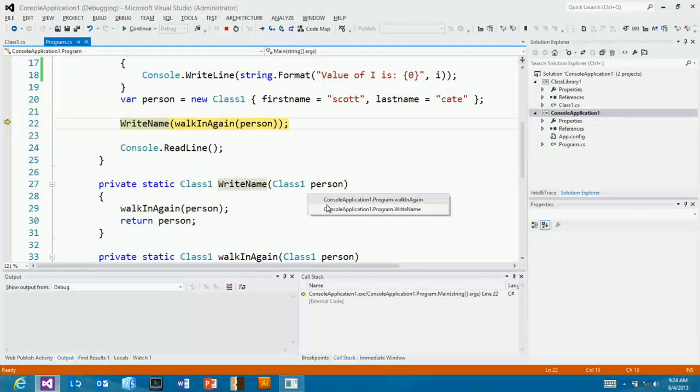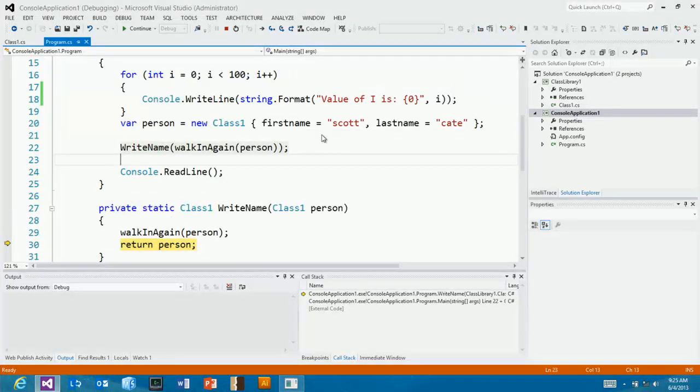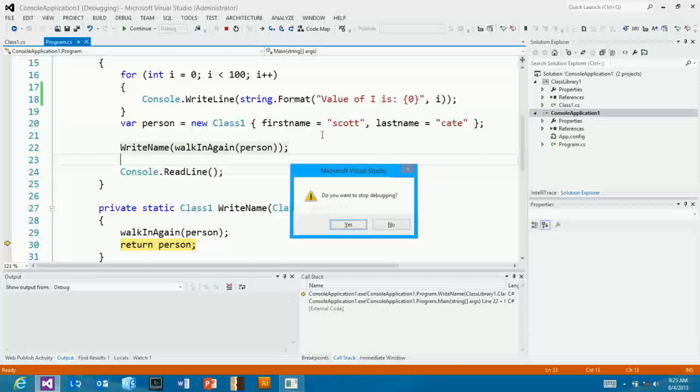So in this case, watch what happens. I'm going to go all the way down to write name, and then I can do my standard F10, F10, come back, etc. So Shift Alt F11 is step into. There's another thing that I want to show here, let me just do Shift F5 or F5 run, stop debugging, yes.